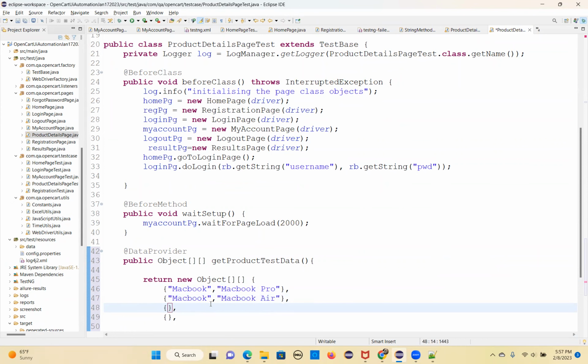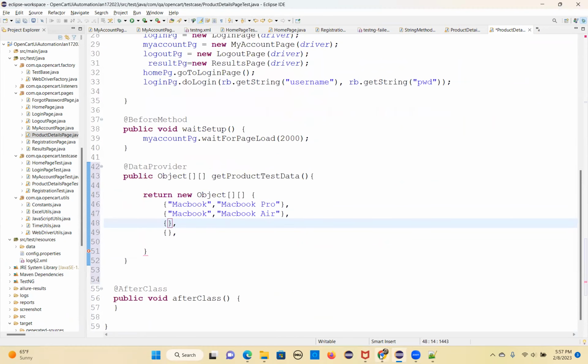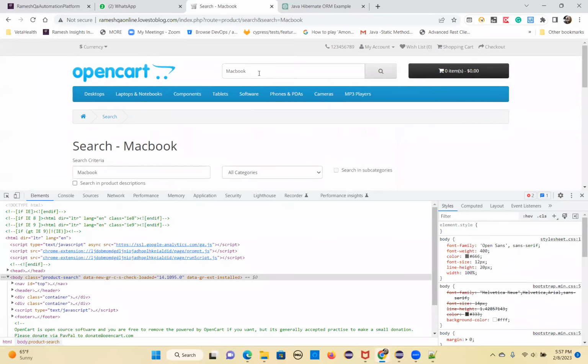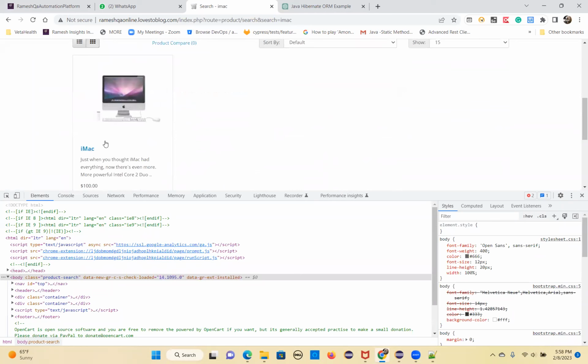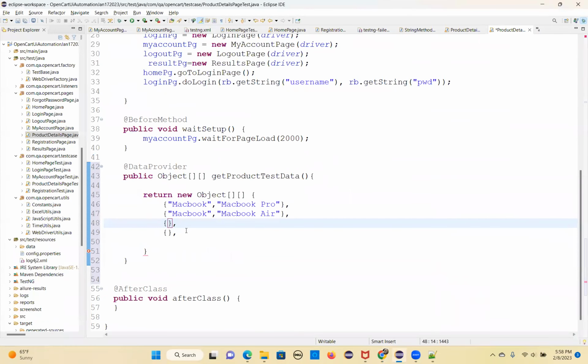Next, I'll add different products. If you type one more, suppose you typed iMac, what will happen? You see this, you got only one product. So I'll do the same thing: iMac and iMac. Just go there and give it within double quotes, comma, within double quotes, this one.